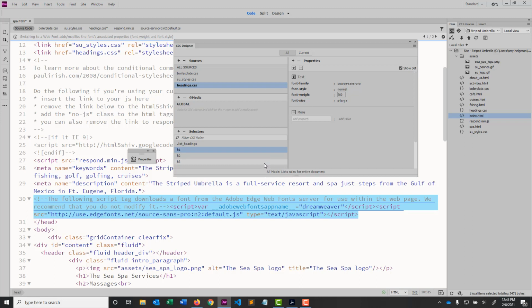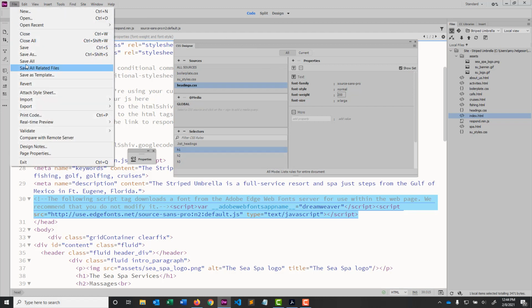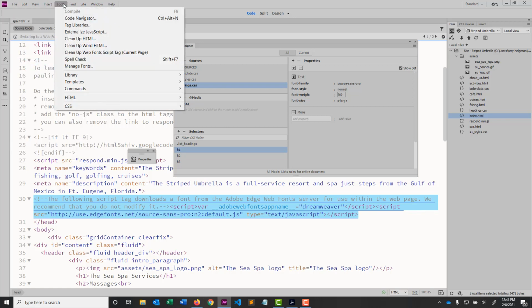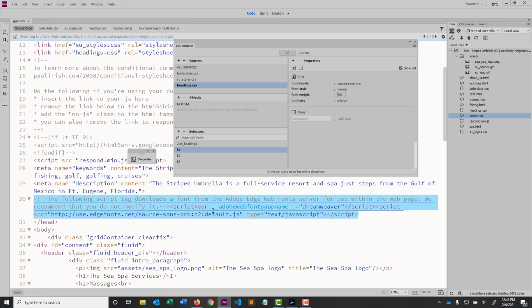Okay, page 27, change to code view, select tools from the menu bar, and select cleanup web font. So I'm going to go ahead and go file, save all, and then I'm going to go tools, cleanup web font script. So if anything needed to be cleaned up in this line 30, that command would have done so. It also allows, if we've added more than one web font, for it to go ahead and update. Okay, that is lesson 4.